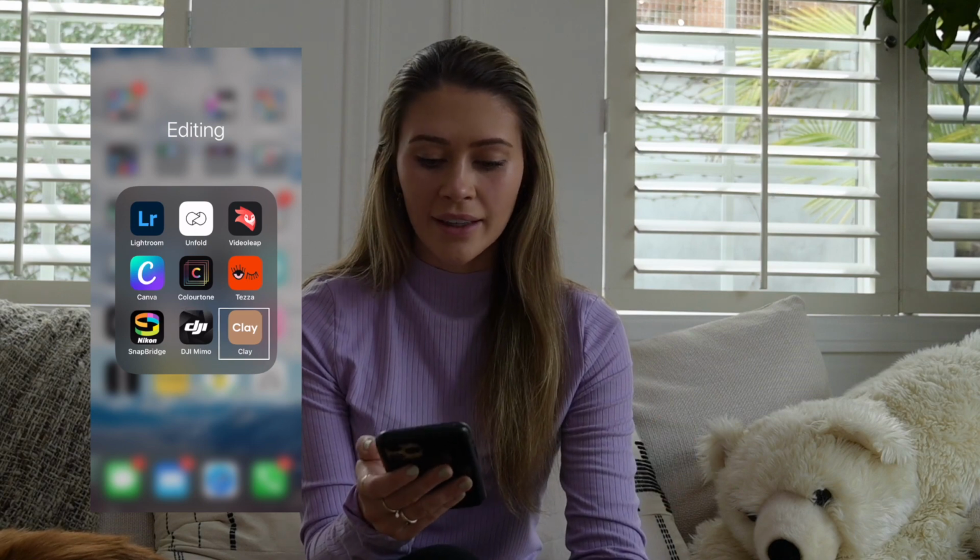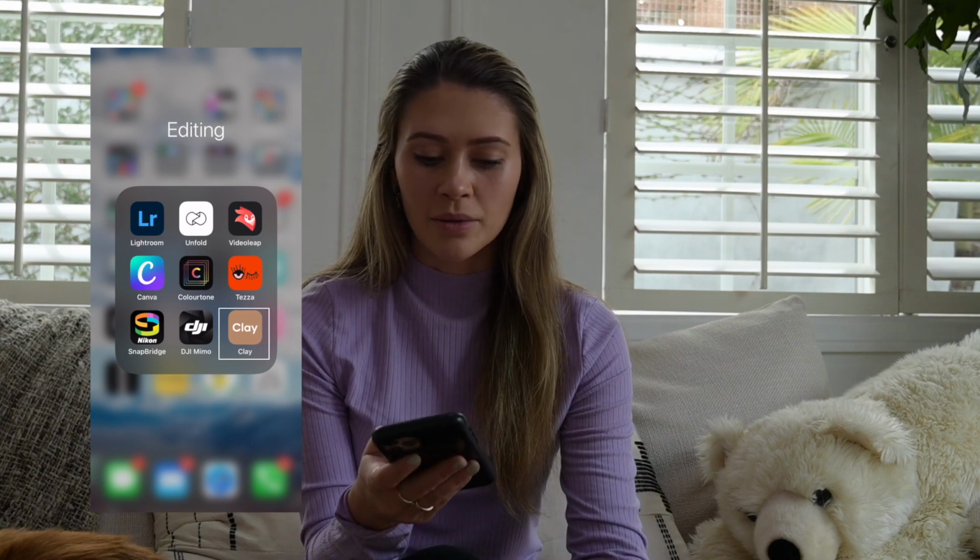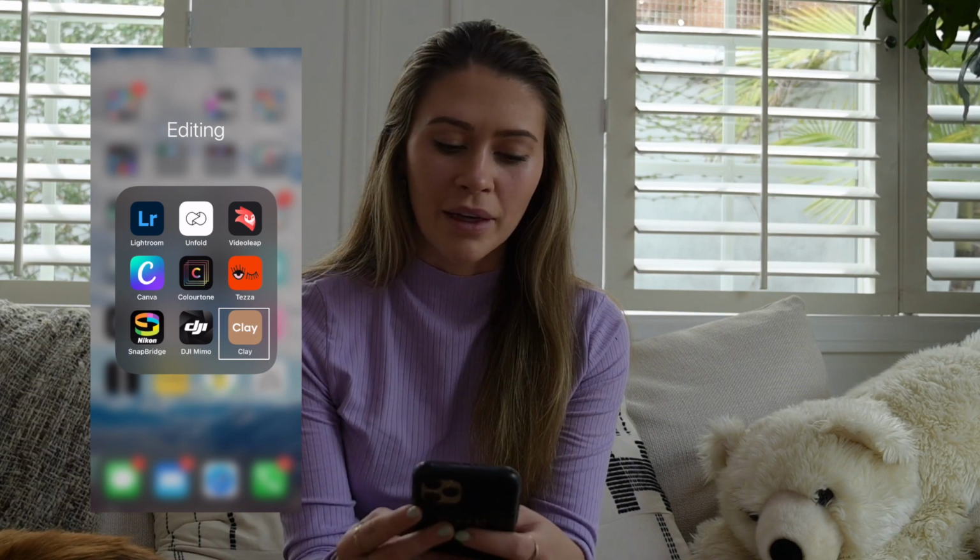And I just downloaded Clay, but I love Unfold so much, and you have to pay $32. I don't think I'm gonna pay for that one. But I do pay for Unfold, I do pay for Tezza, and Canva. I do pay for Canva too. And that's it. That's all the apps that I have.